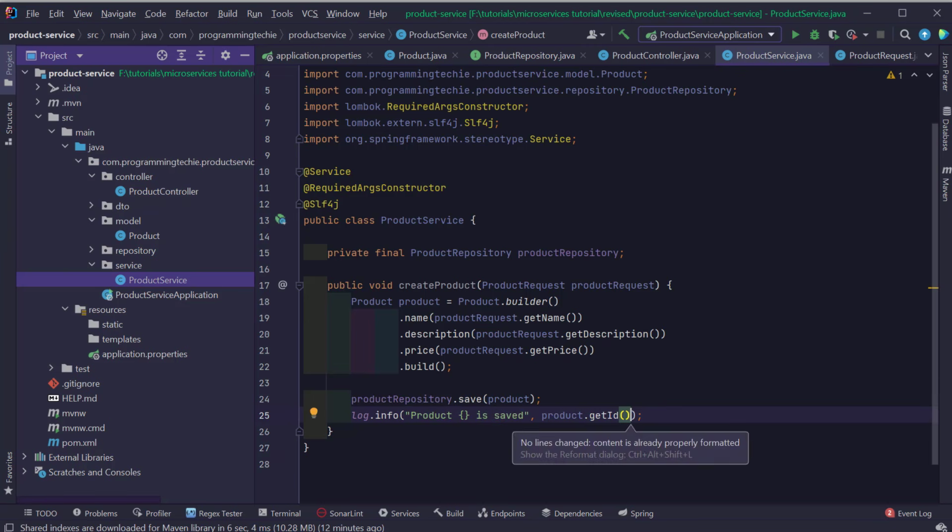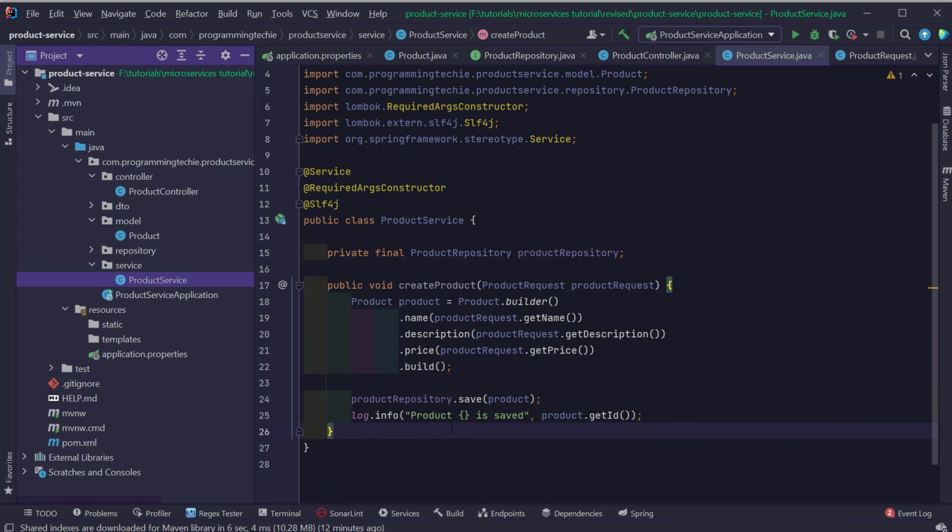So what this will do is it will dynamically get the ID of the product and replace it on the placeholder. So when you execute this, you will get "Product" followed by the product ID is saved, right? So we have the create product method.